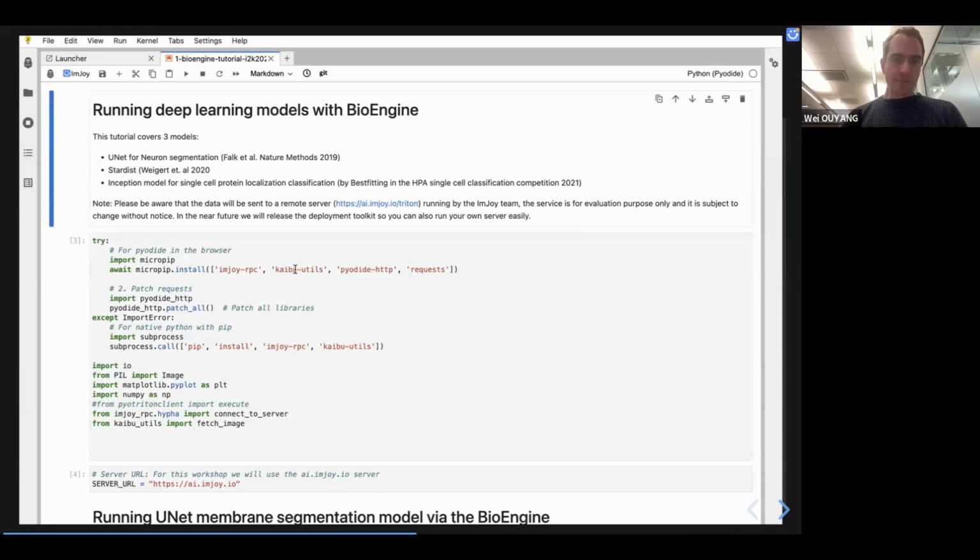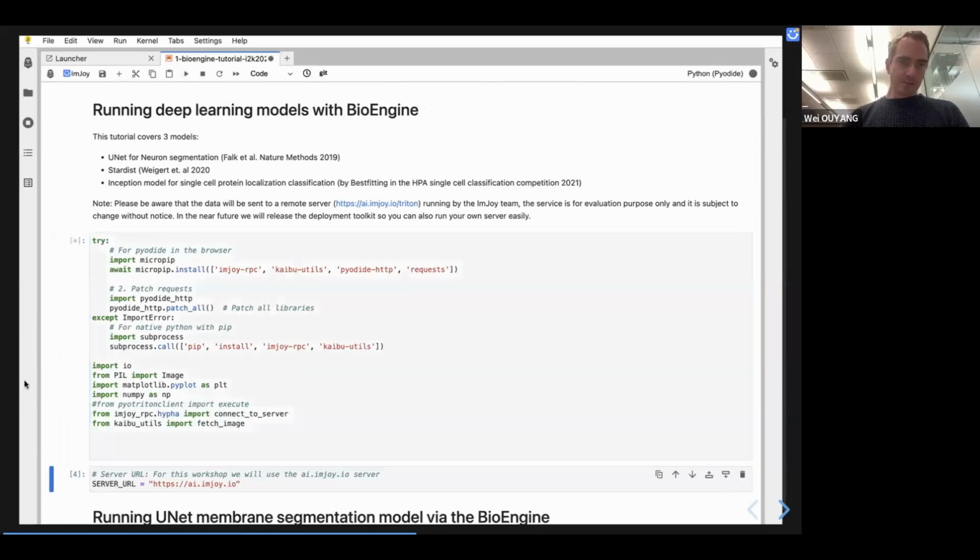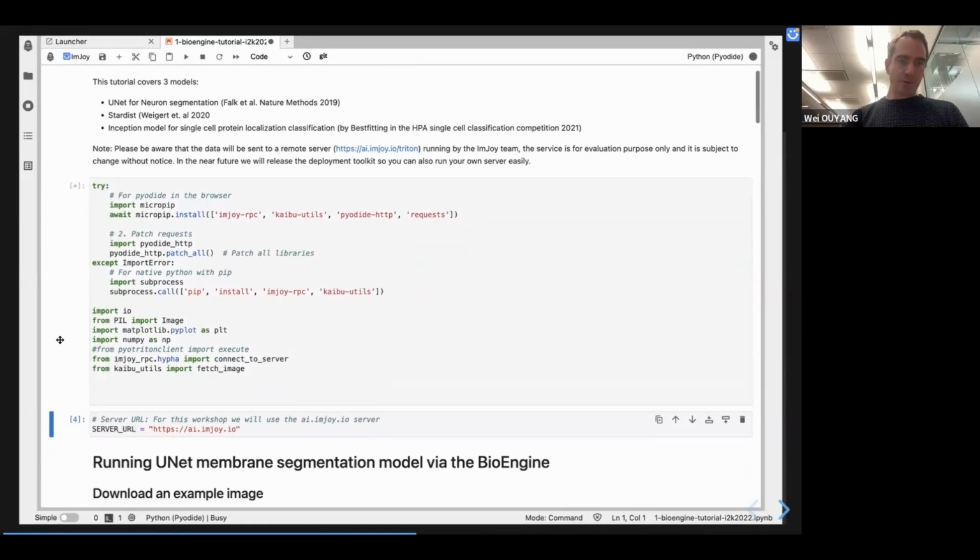Okay, so the first thing we're going to do is run this first cell, and as you can see, it's written for both the desktop and the browser, because it'll either run some code that will use micropip, which is the browser-based version of pip, or it'll run native pip. Hopefully that all just runs, and that helps us to import both Hypha's RPC, remote procedure call, as well as some utility functions from Kaibu, which I think Wei might talk about later.